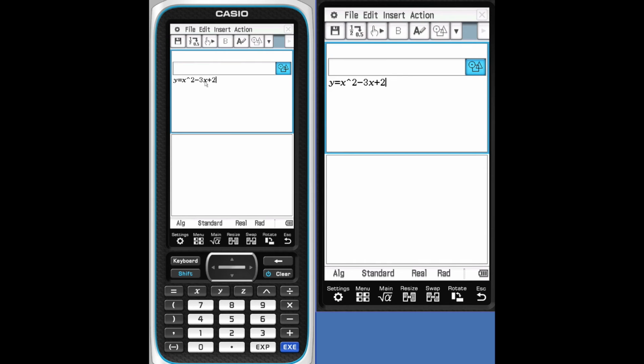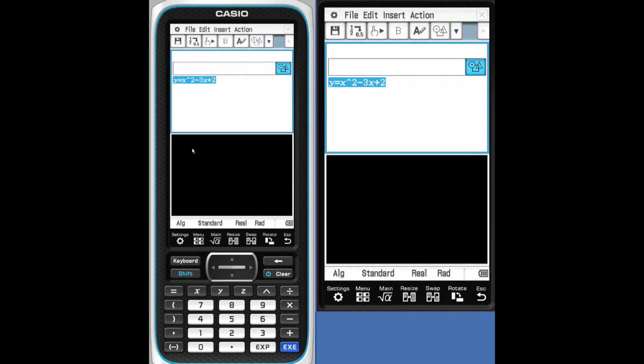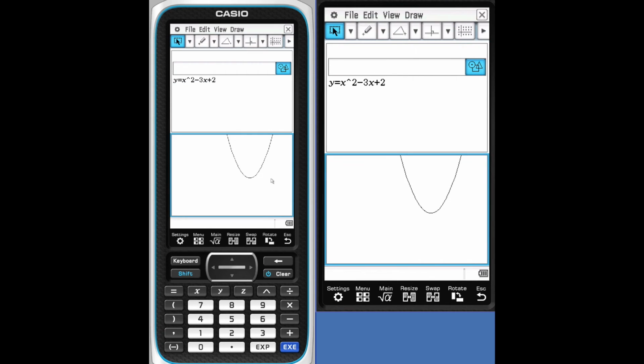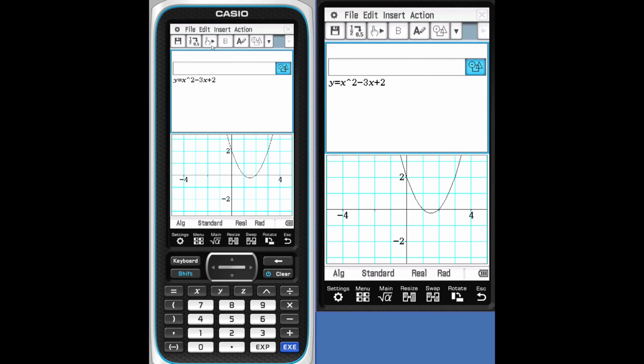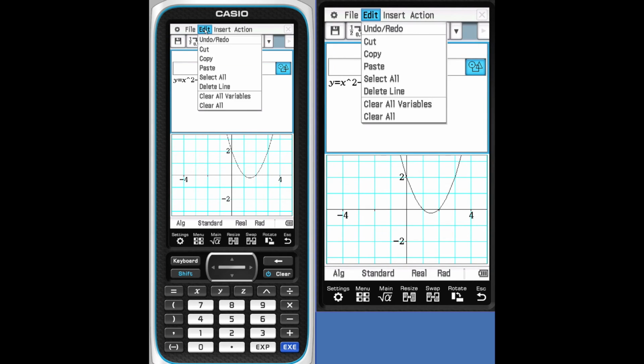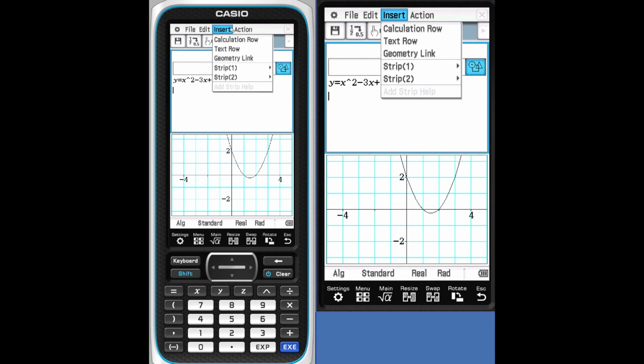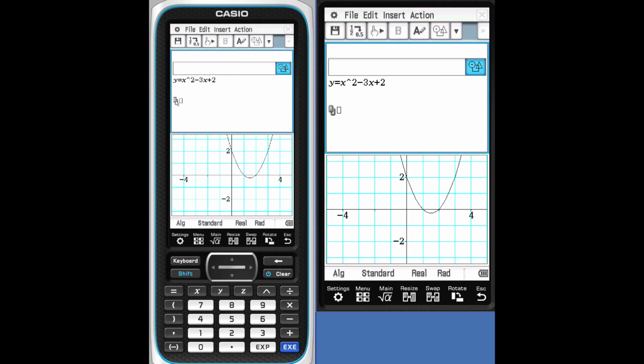Again, we'll just go ahead and select that equation, drag it and drop it below in the geometry window, and we get our representation. Let's turn on some grids. There we go. We're going to do something slightly different. We're going to go up top, edit, insert what's called a geometry link. Now the geometry link, you see this chain link, will actually connect the graph to the equation above.